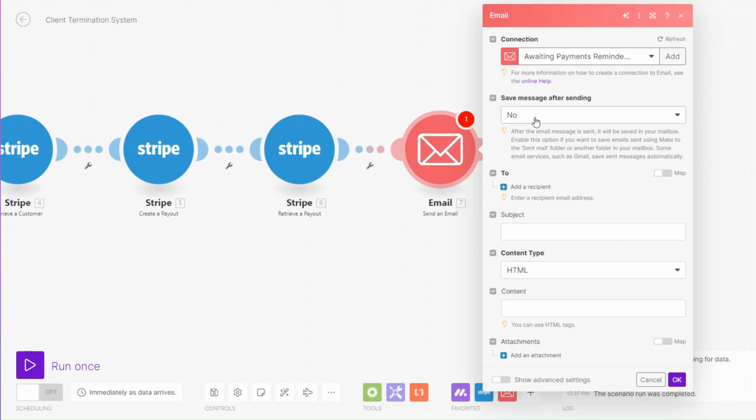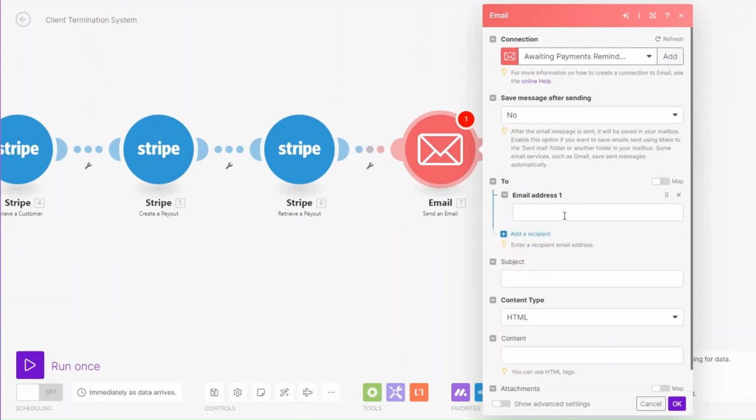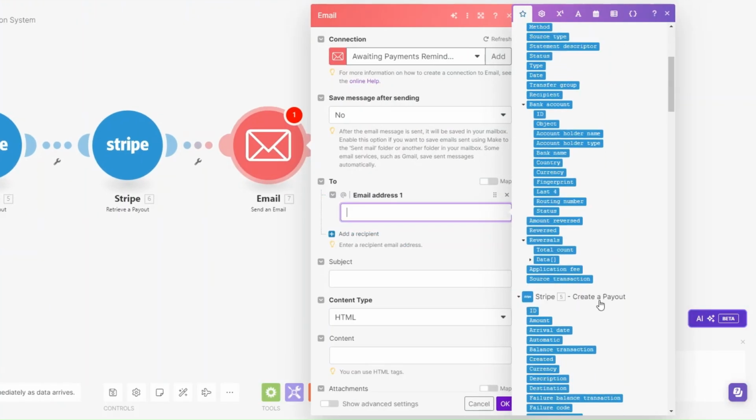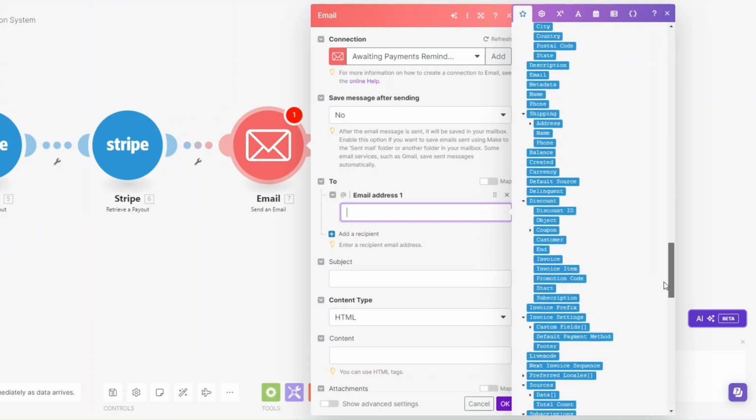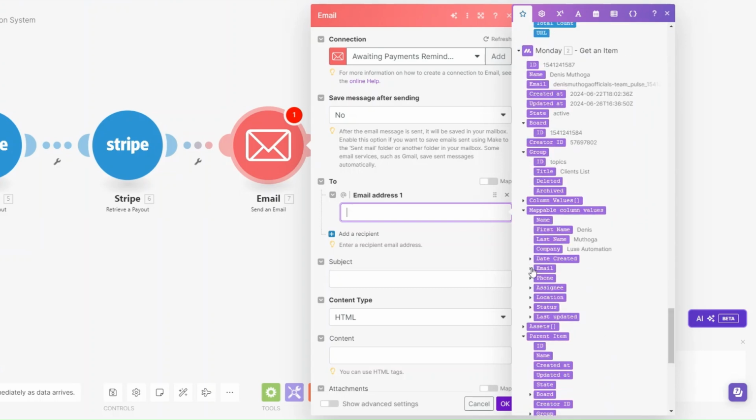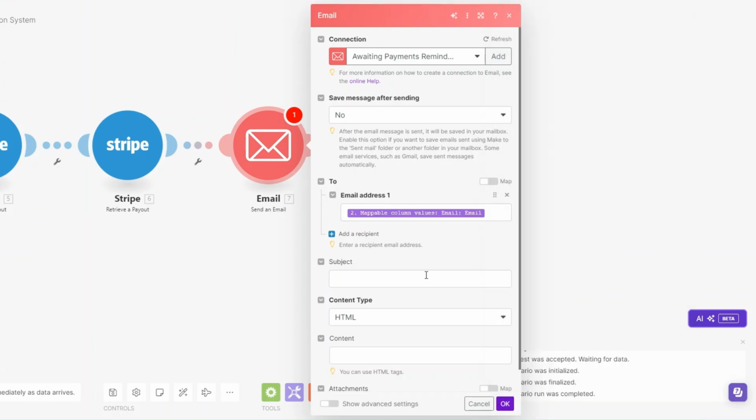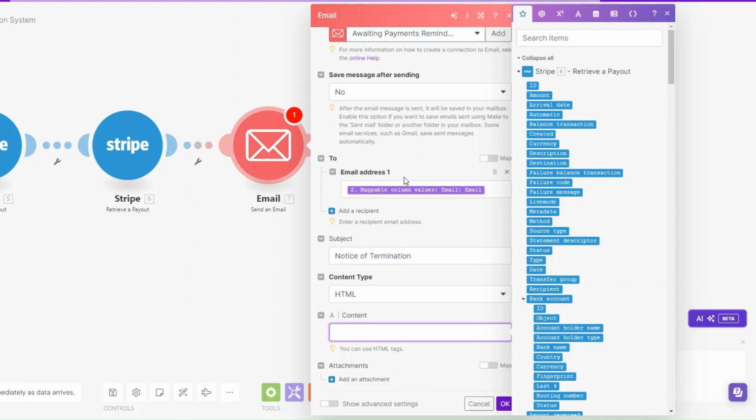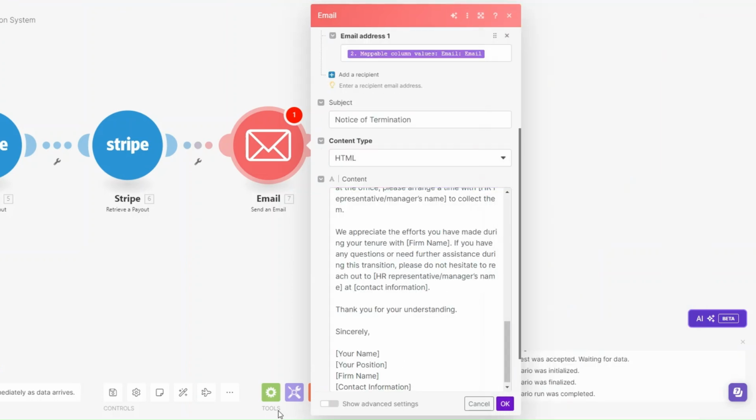On our email here, we'll choose if we want to save the message after sending, then here we can add the client's email. So here we're going to scroll down below to the get items module to get the specific email for this client. Now we can begin writing our email. So the subject line could be notice of termination. Then for the content type, we're going to use HTML. And for the content, I'm going to paste this email template that I sourced from ChatGPT.